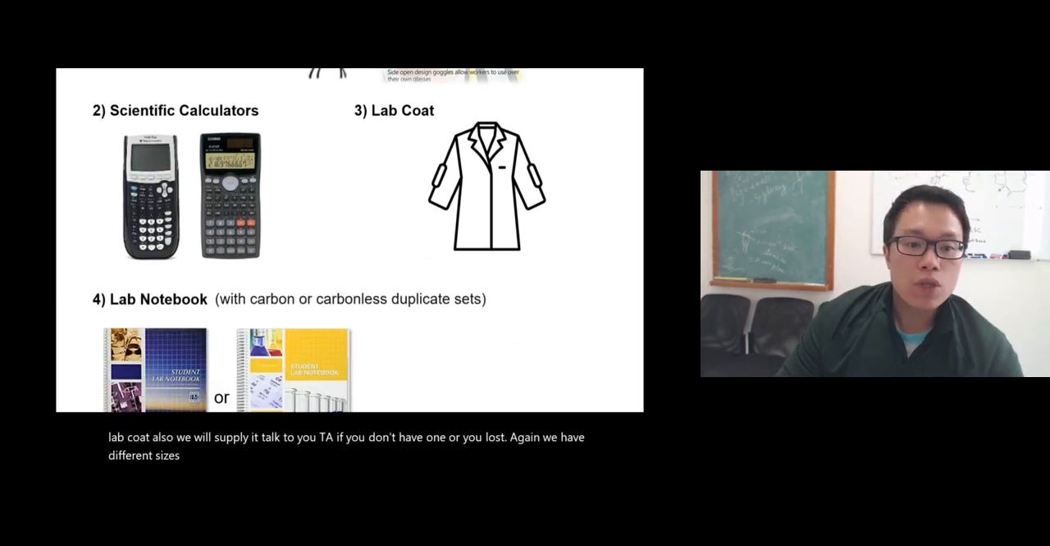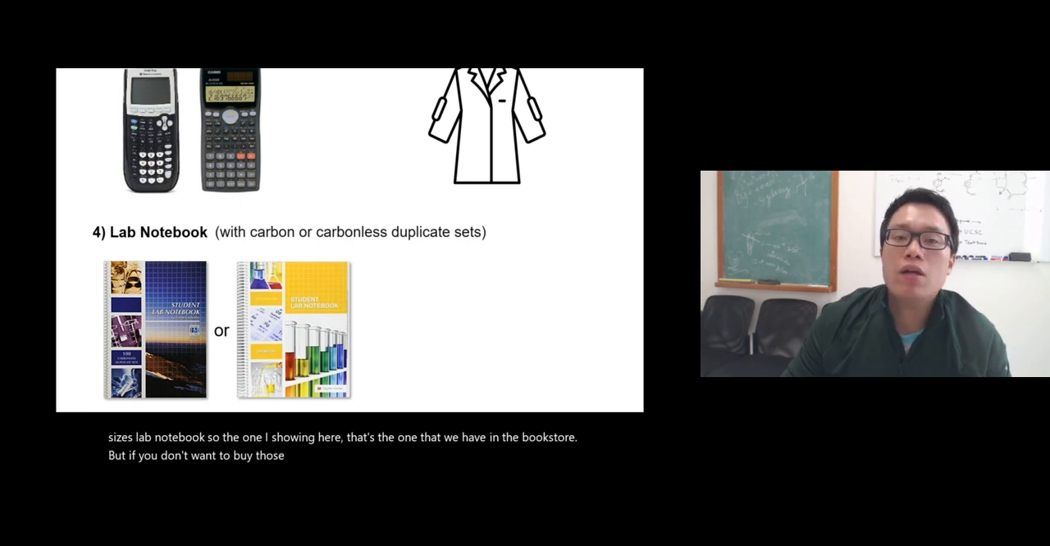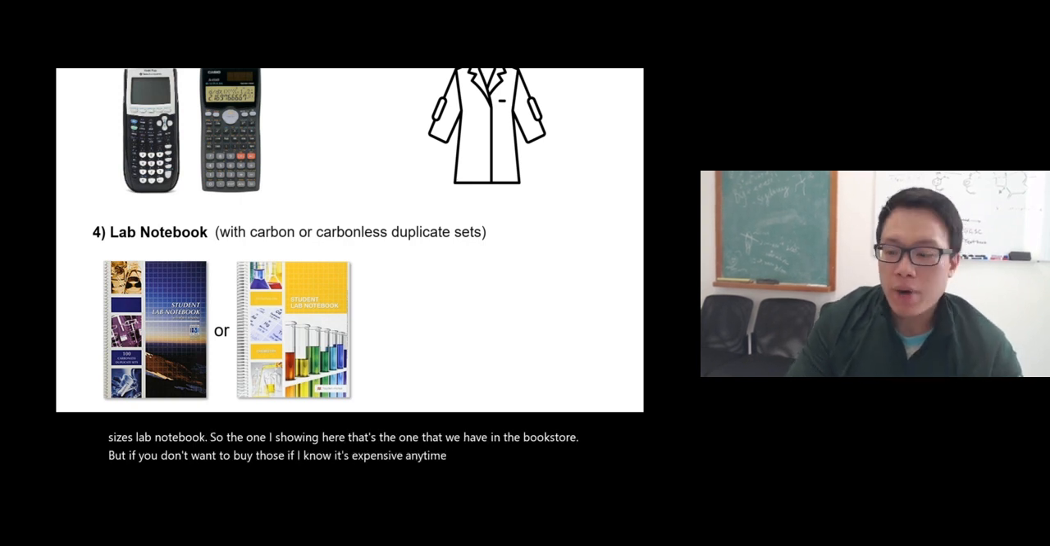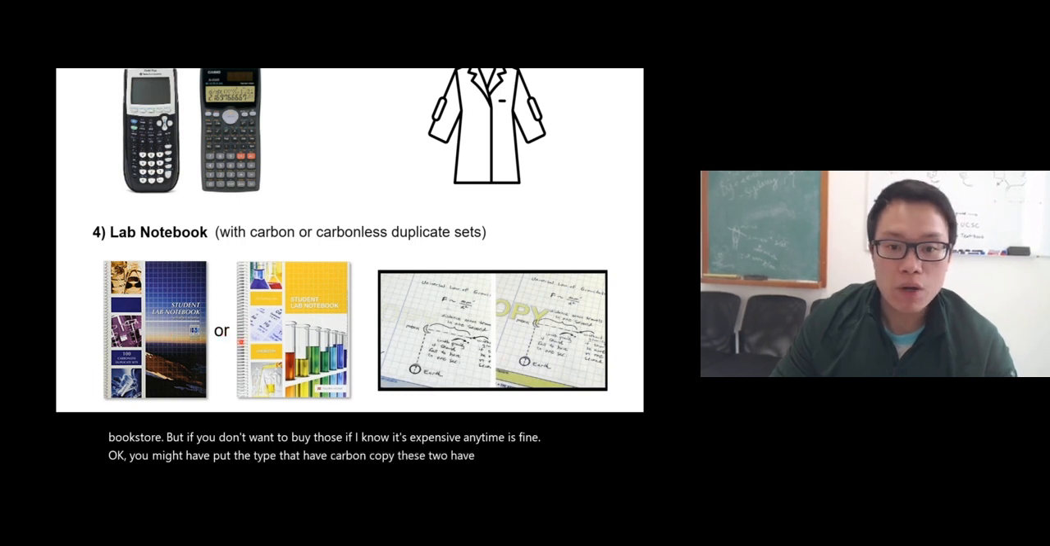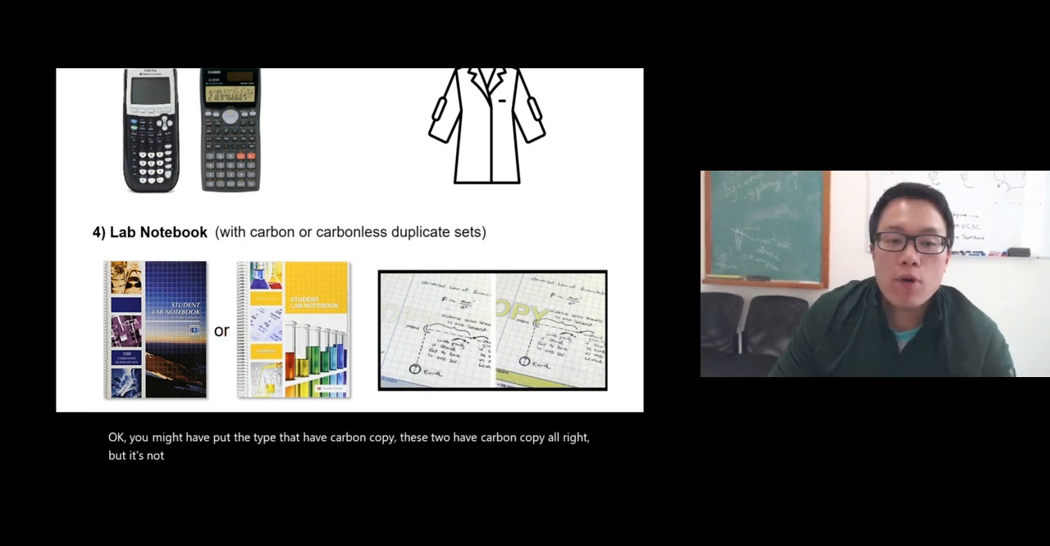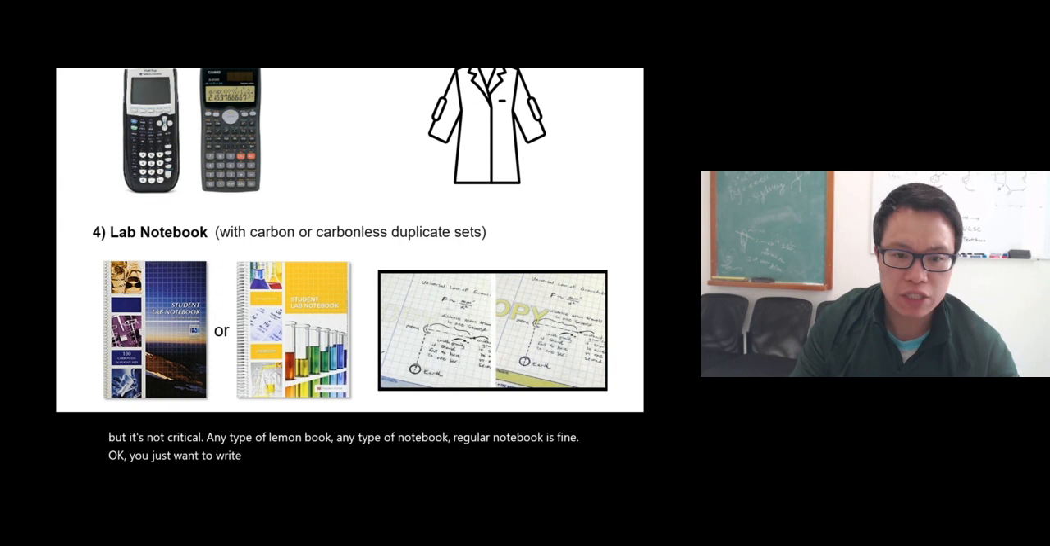Now, the lab notebook. The one I show here is the one we have in the bookstore. But if you don't want to buy those, I know it's expensive, any type is fine. You might have heard of the type that has carbon copy. These two have carbon copy, but it's not critical. Any type of notebook, even a regular notebook, is fine. You just want to write something down for your observations, for taking notes or something like that.